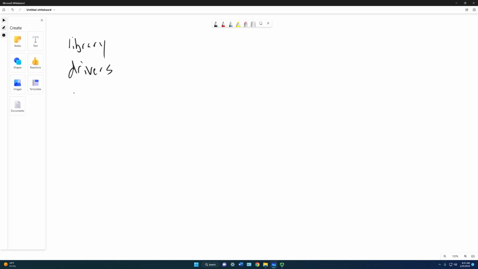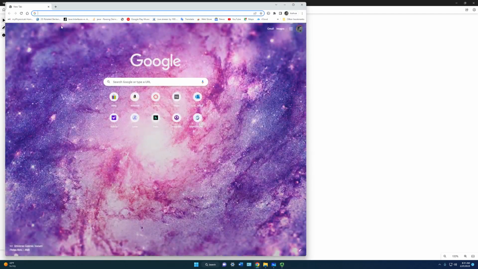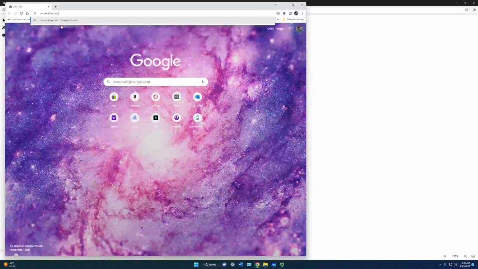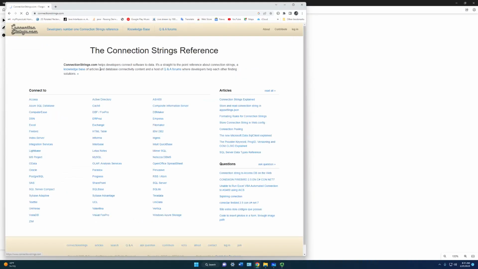And then what we need next to connect to a database is a connection string. Connection strings are a big, important part of programmatically connecting to databases. And there's a whole database of connection strings. You can go and just search connection strings, and there's a website called connectionstrings.com, I believe. I think that is the one.